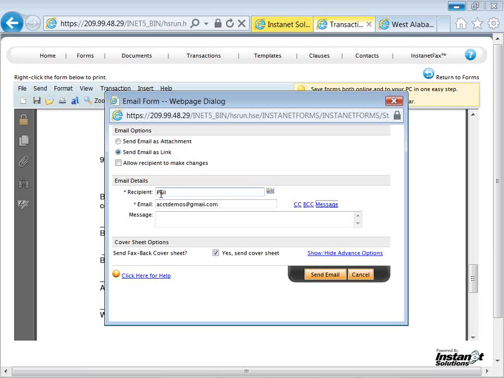any message, carbon copy, blind copy, please review, call with questions. Do you want to send a fax back cover sheet? For the sake of argument, yes we do. And I'm going to click send email. And why am I sending a fax back cover sheet?